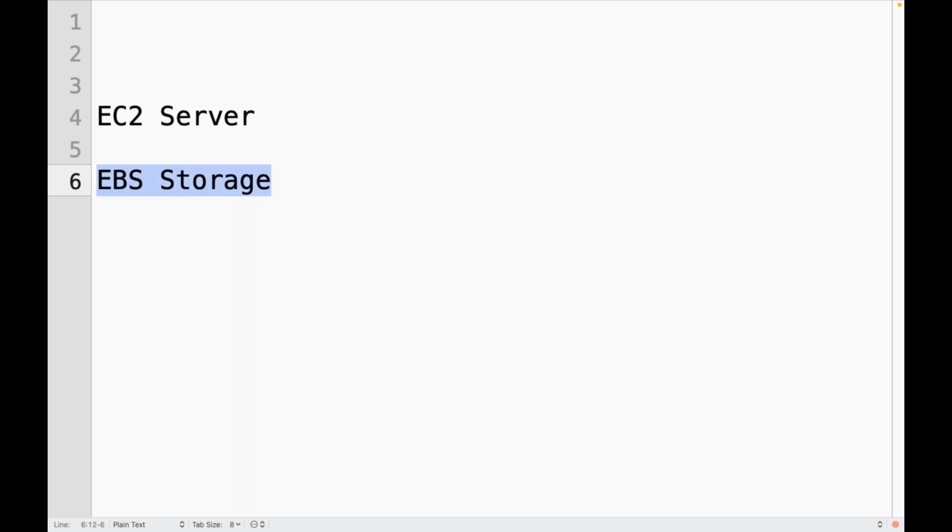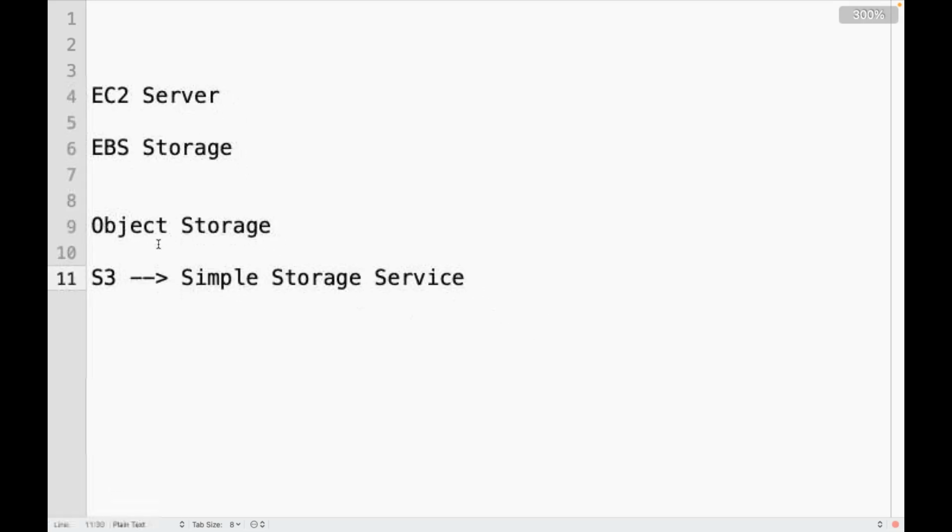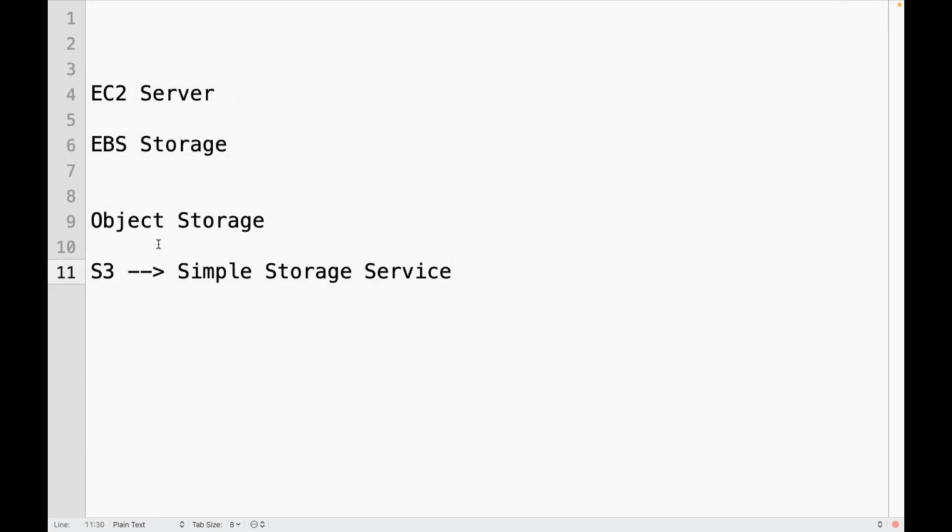Now, the way we have a block storage, there is one more storage called object storage. The example for object storage is S3, a simple storage service. The full form of S3 is Simple Storage Service. So what is this S3?